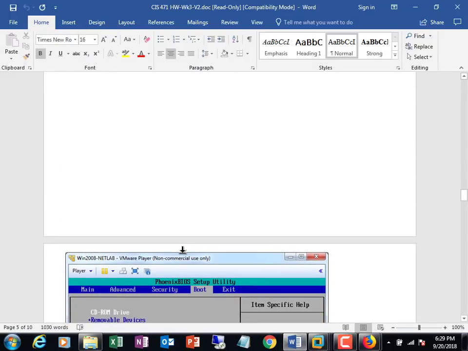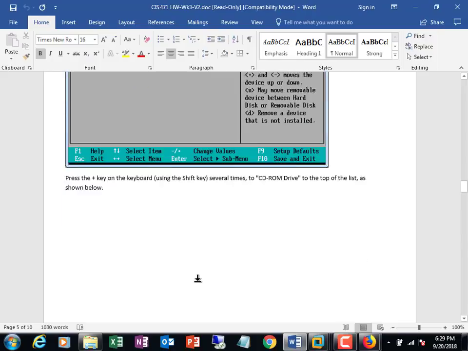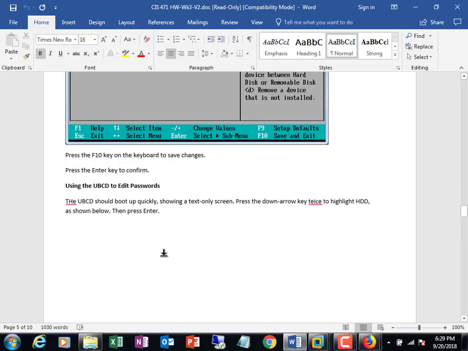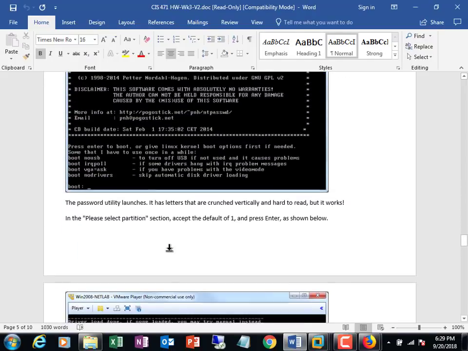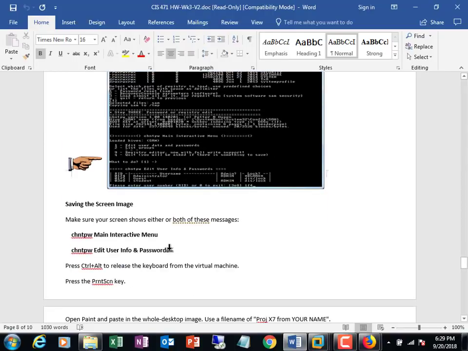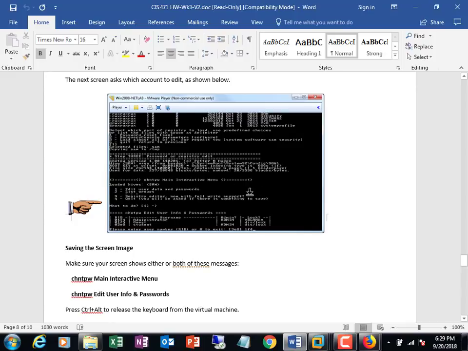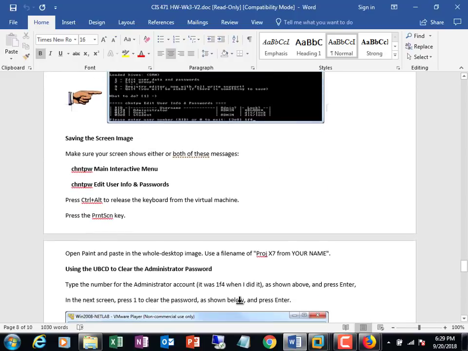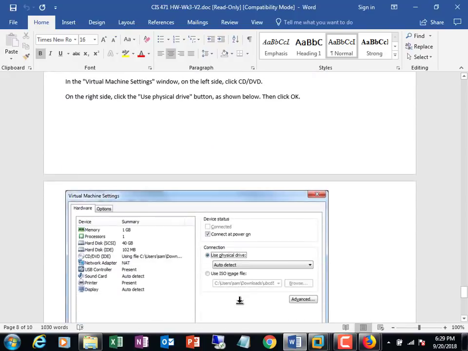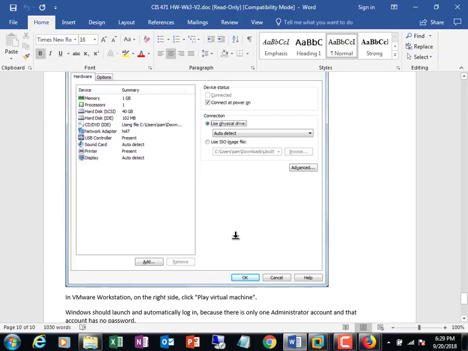UBCD is a little more convoluted because you've got to dump into the BIOS and do all kinds of other crazy stuff. But I'm looking for the last screenshot here that shows that you have access to the kernel, basically. All right. But I like using conboot instead, and here's why.